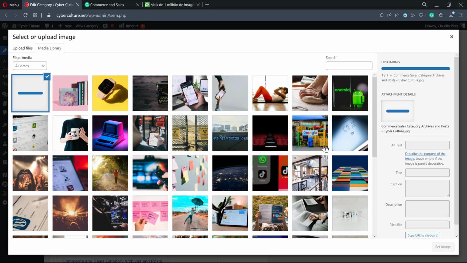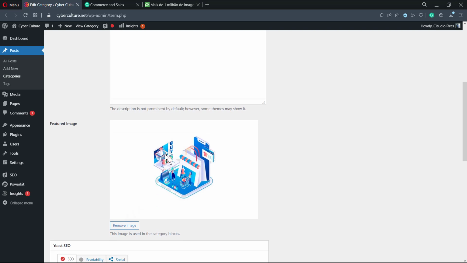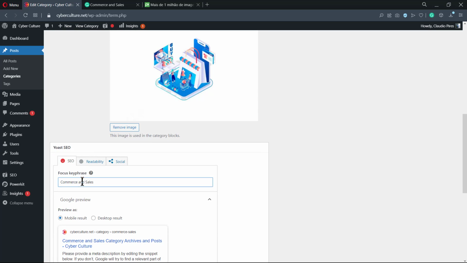After the upload process completes in your media library, remember to apply the alt text. This is a tool for accessibility and a tool for SEO as well. So apply an alt name that of course needs to have your SEO focus keyword, that in my case is commerce and sales.